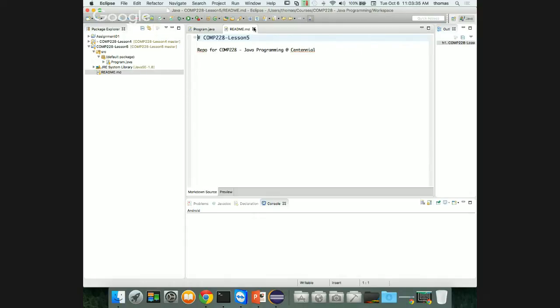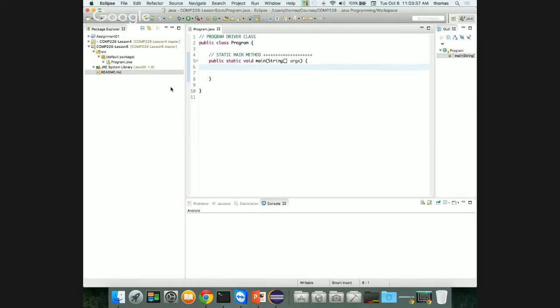So I can do everything from the tool. I don't have to leave the tool to do everything. Eclipse does everything for me for those people who are curious.